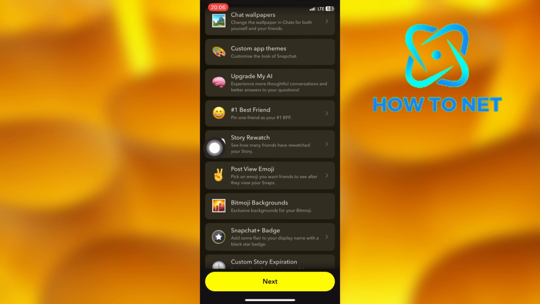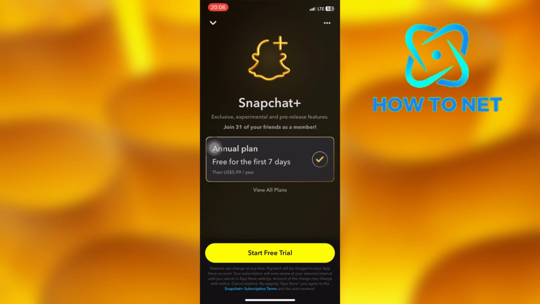To access this feature, you will have to first subscribe to Snapchat Plus. Just simply tap on Next, then start with 7 days free trial to access Plus features on Snapchat. That's how easy it is to see who rewatched your stories on Snapchat.